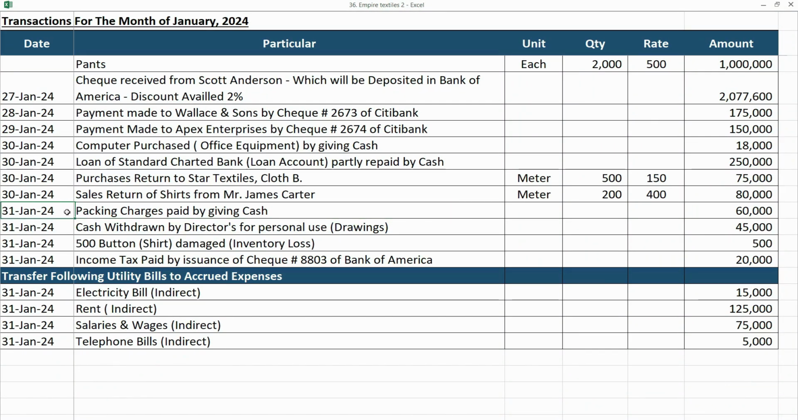Our next transaction is of 31st January and it says packing charges paid by giving cash. Now this is kind of a service that we are purchasing for the finished goods. Our business is to sell shirts and pants. So if the packing is done for those shirts and pants, it will be included as a cost of goods sold and not as an other indirect expense.